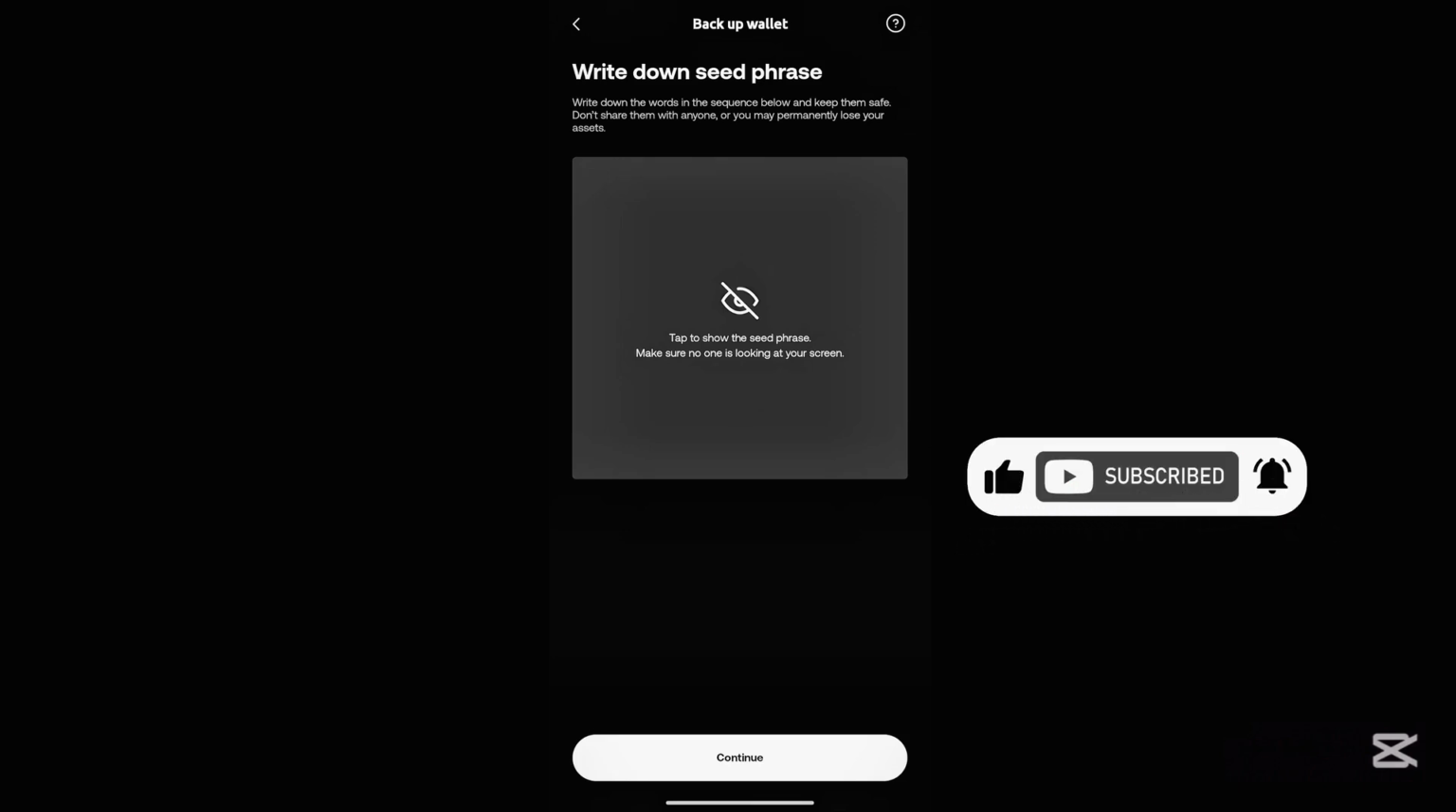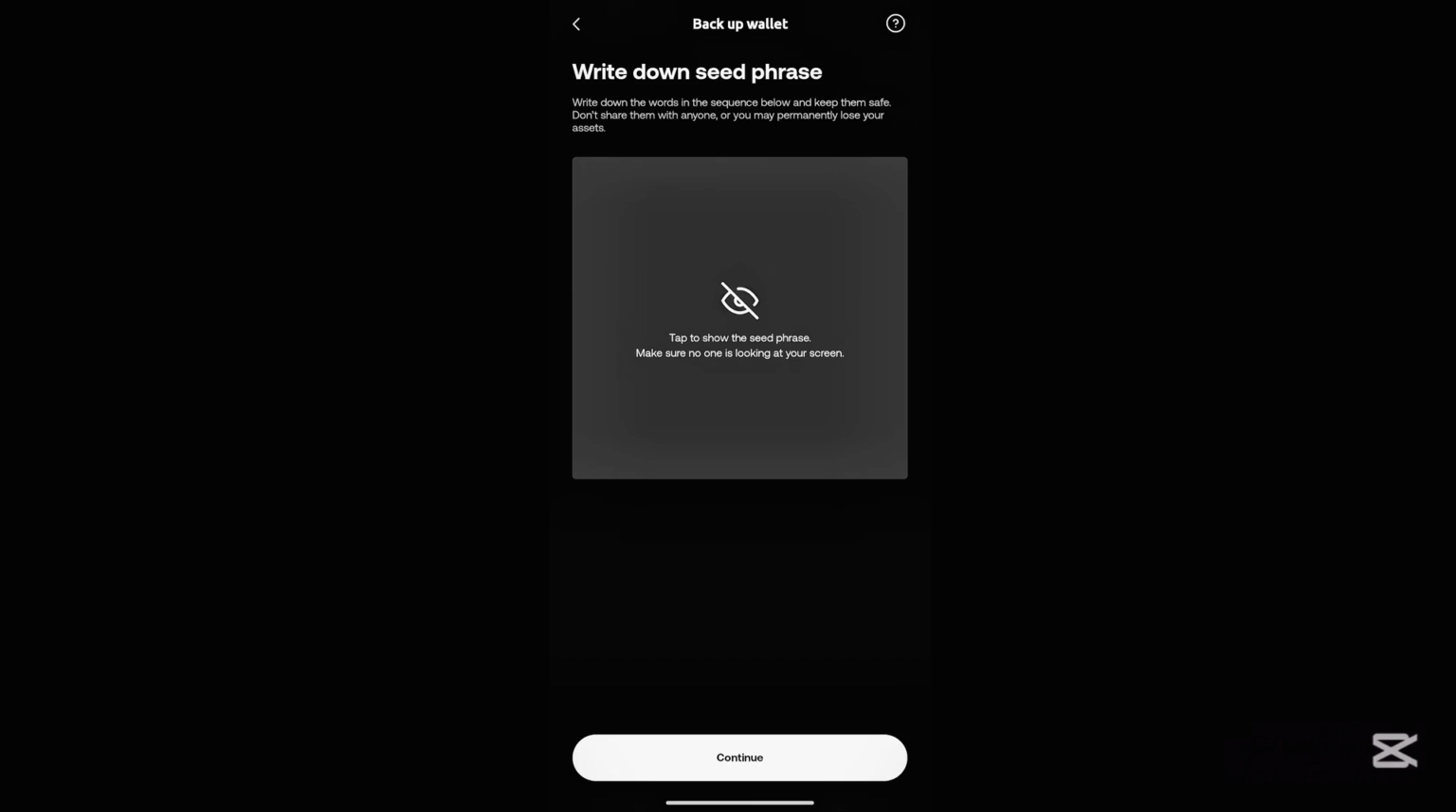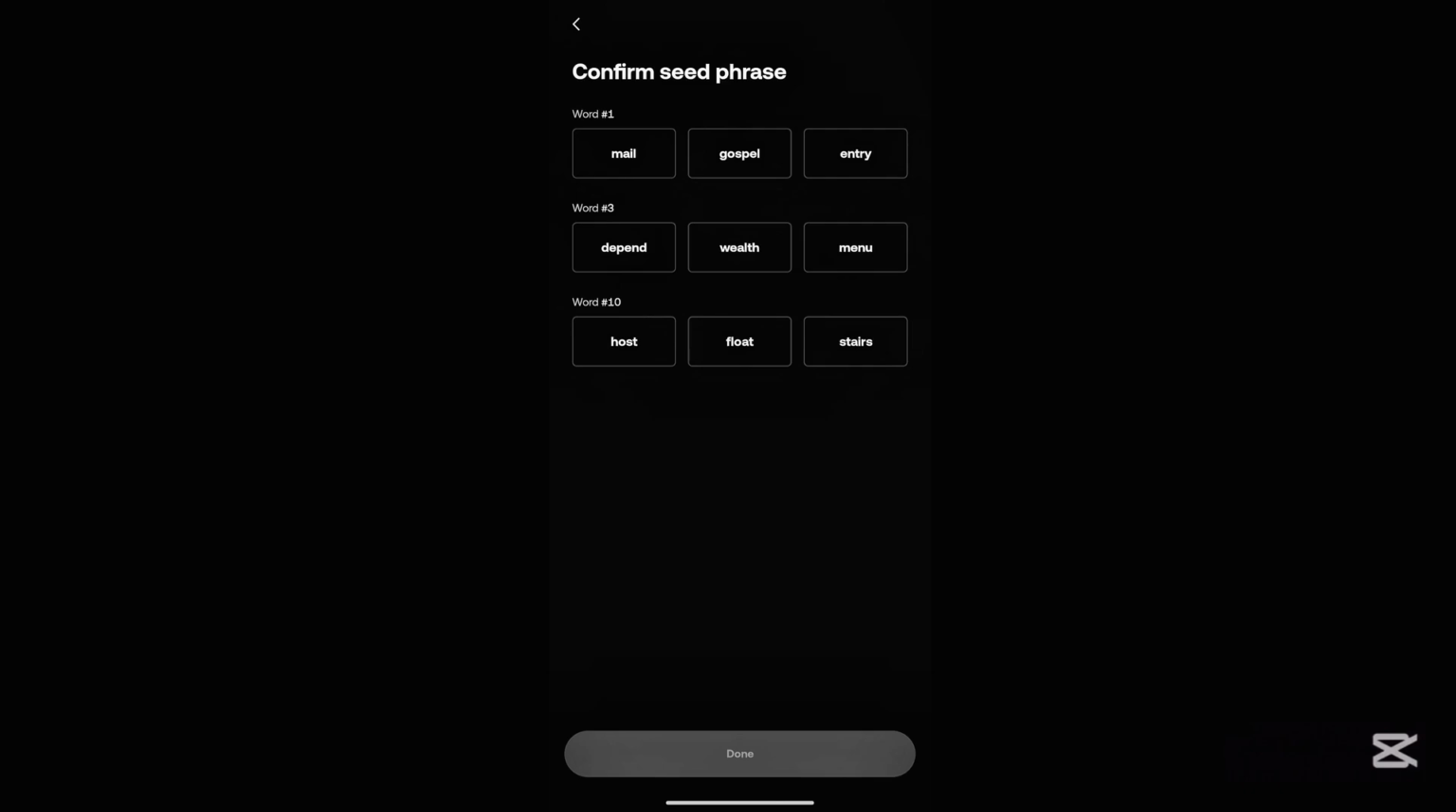Now, if I tap on this screen here, it says tap to show the seed phrase. Make sure no one is looking at your screen. If I tap on this screen, my seed phrase would be revealed to me, and then I can write it down in the sequence in which they appear. They are numbered 1 to 12. So write it down in that same sequence, 1, 2, 3 till the 12th word. That is how to keep your seed phrase safe and secure. Once I'm done with that, I am done with installing this wallet. So I'll click on continue. My seed phrase has been shown to me.